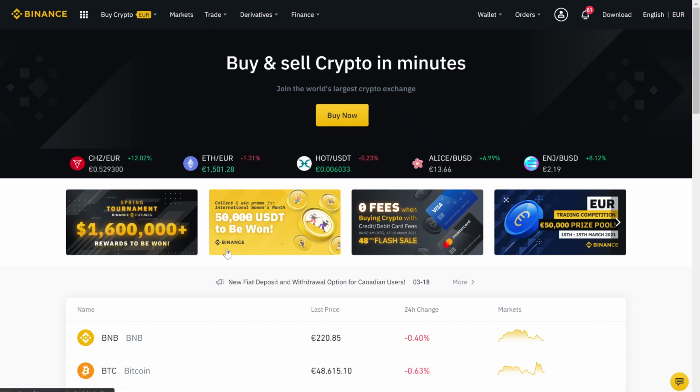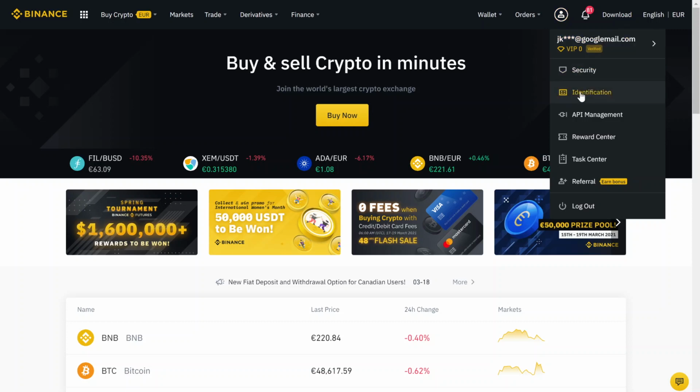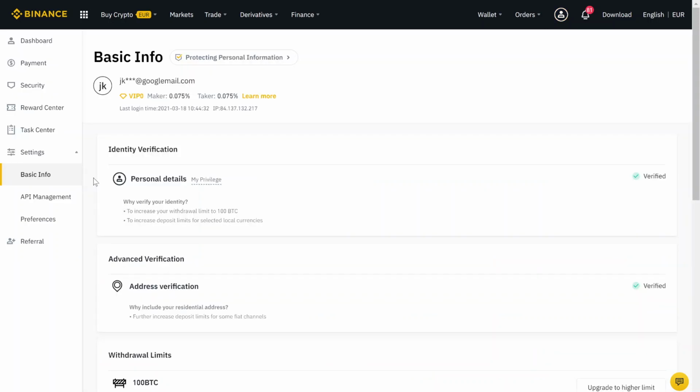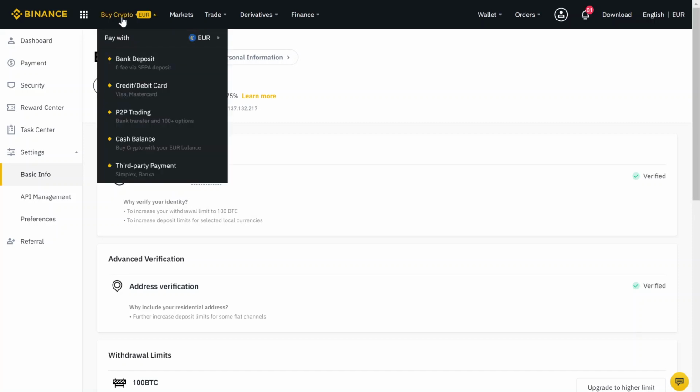After your account is created, you just log in at Binance and go to the dashboard, and from the dashboard you go into the menu and click here on identification. The identification is necessary to be able to deposit fiat money. Therefore you just click here on verify, and if you want to increase your limit you can also do address verification.